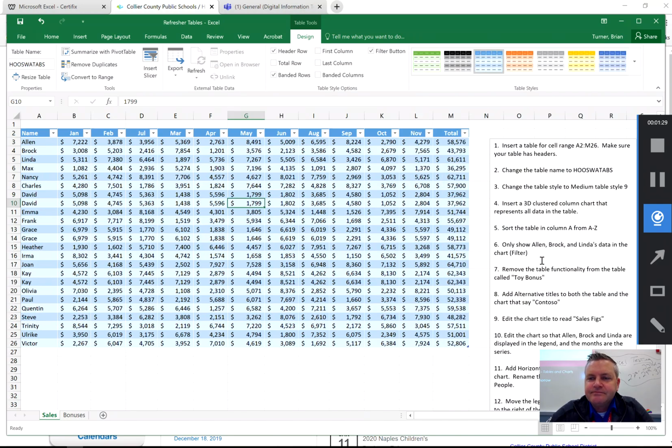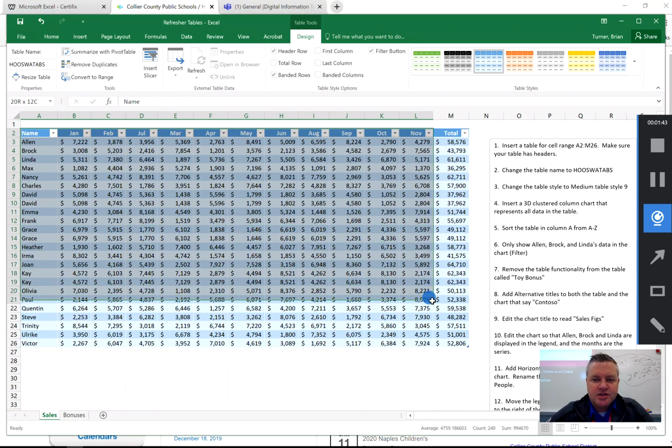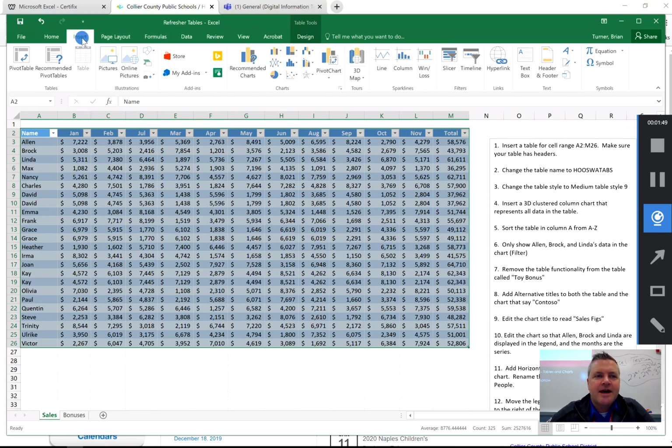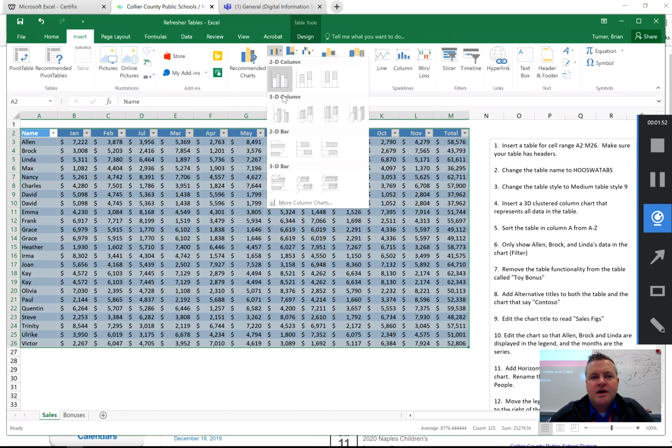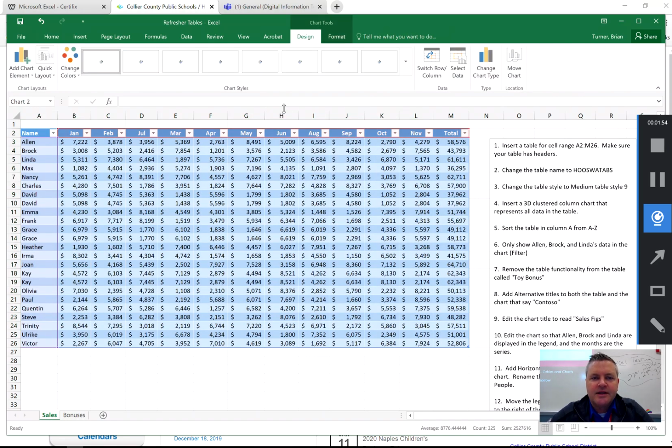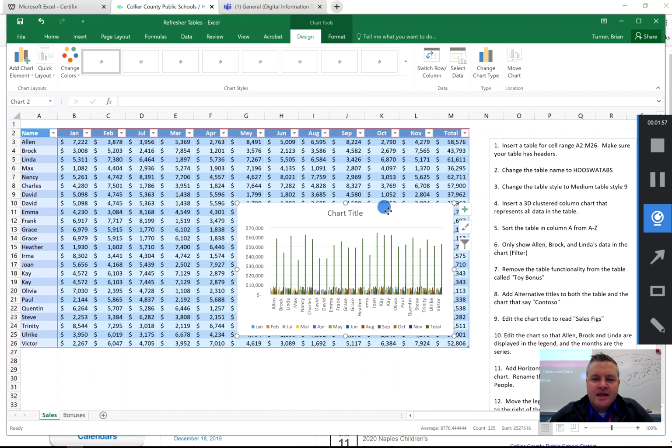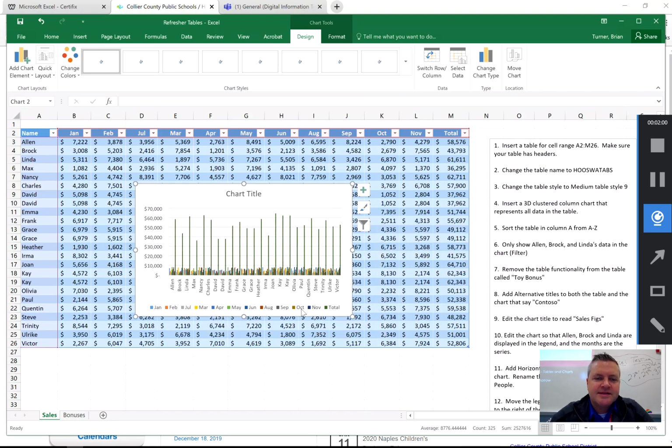All right. Insert a 3D clustered column chart that represents all data in the table. So always make sure that you get your headers when you are inserting a chart. I'm going to select all of my data, including my headers, and I'm going to go to the Insert tab. And then my 3D clustered column chart is right here. I'm going to go ahead and insert it. And notice how right now it has the months as the legend and the names of the salespeople, it looks like, as the series, as the horizontal axis.